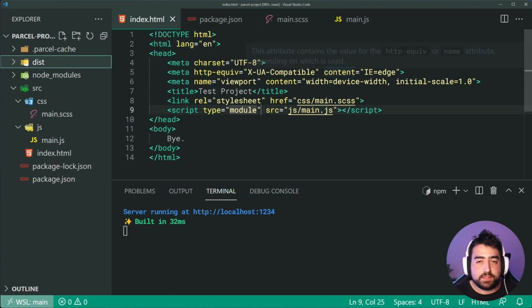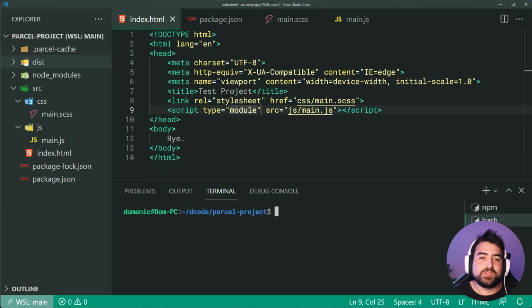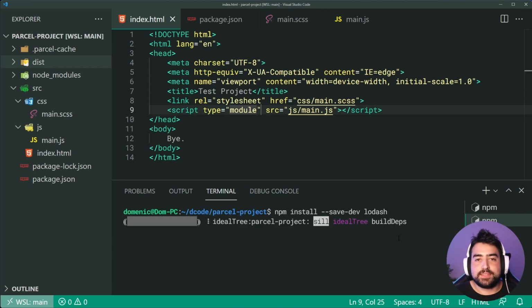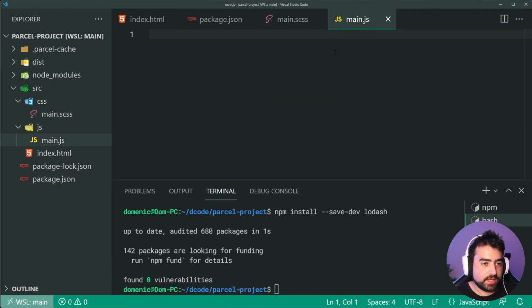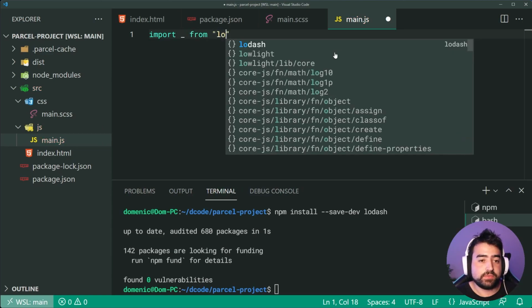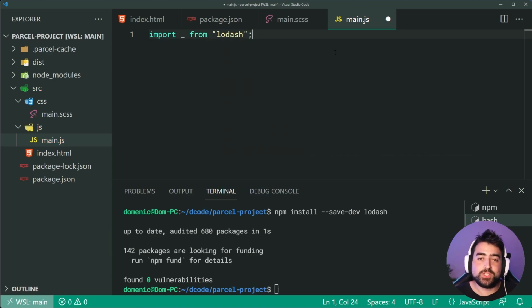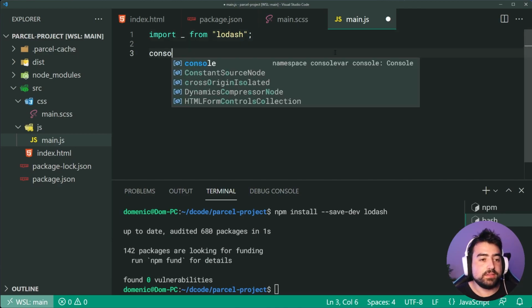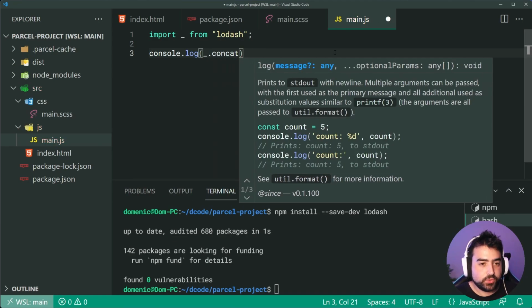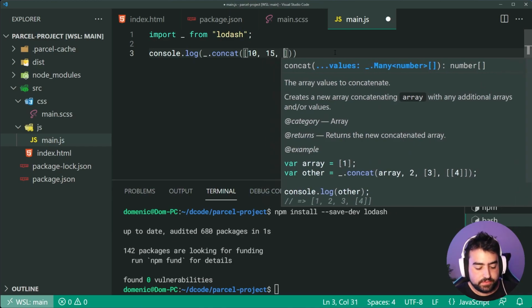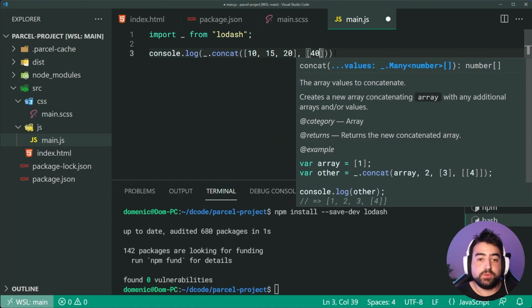So now let's go in the terminal and create a new terminal, and let's just install the Lodash package. So we can say npm install --save-dev, then we can of course say lodash right here. So now it's going to install Lodash and we can use it inside the main.js right up here. We can say import underscore from, then of course lodash right here, and we're good to go, which means I can now say something like console.log, then say underscore.concat and pass in here my two arrays, something like 10, 15 and 20, then something like 40, okay?